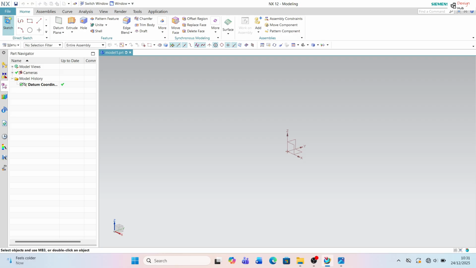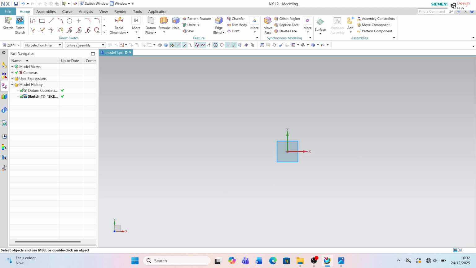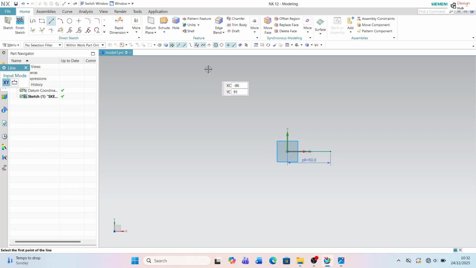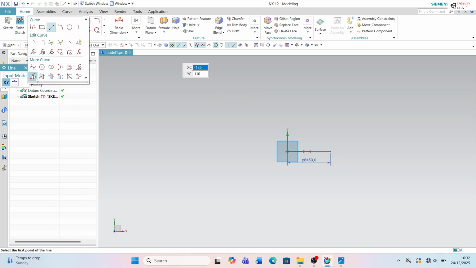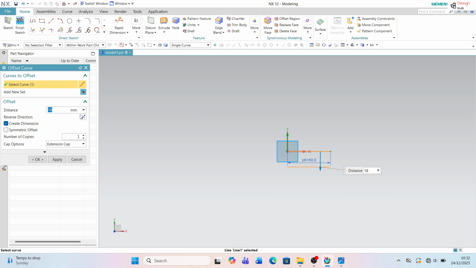First of all, choose the sketch, select the plane. OK. We are going with the line command. So the horizontal line length is 50 as per drawing, angle is 0. Now we are going with the offset curve. The offset is in the opposite direction, 90 mm.